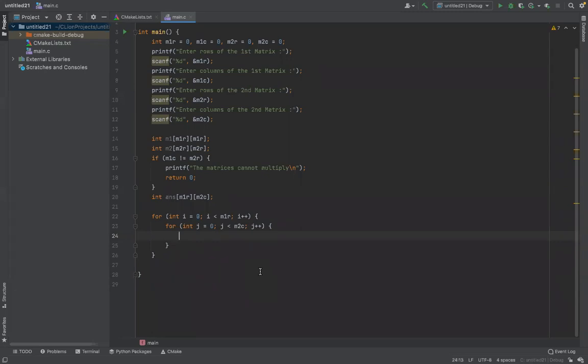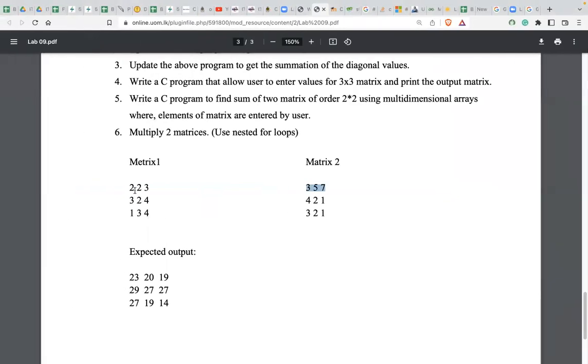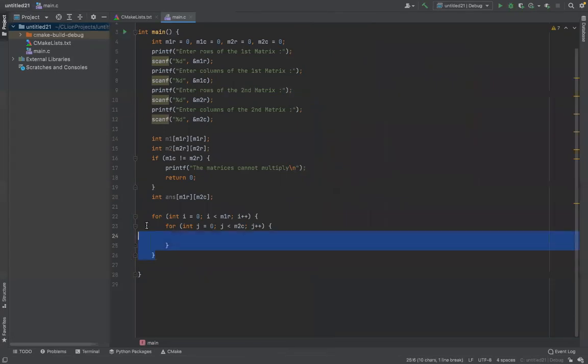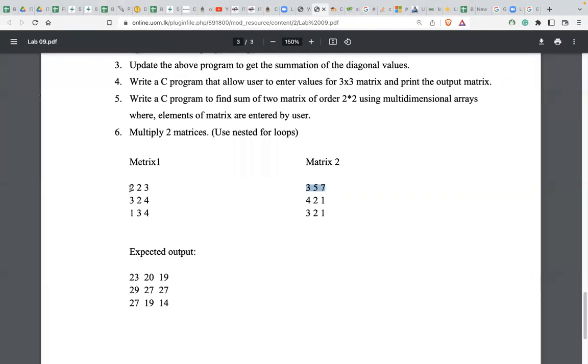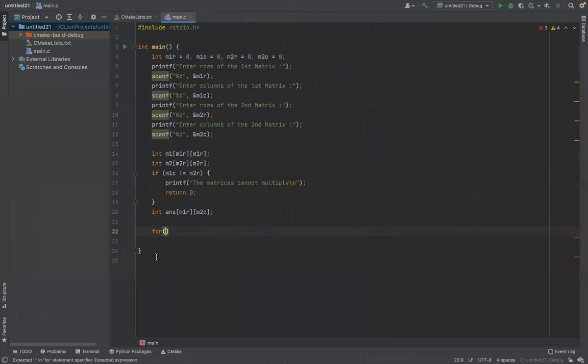Okay, I made a mistake. Before the multiplication, what we have to do first is take the user inputs, because we don't have these values. Sorry, I made a mistake. So before doing this part, we have to take the user inputs. That means user input for M1 and M2. After that, you can do the multiplication. First write the 2 for loops, that means number of rows and number of columns.